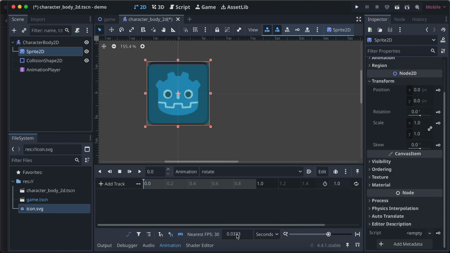Now when it is at 0.2 seconds, I want to rotate it by 45 degrees, something like this. Again you have to press this key, and you can see it has added a dot. Then at 0.4 seconds, 45 degrees, now 44.4 is fine.